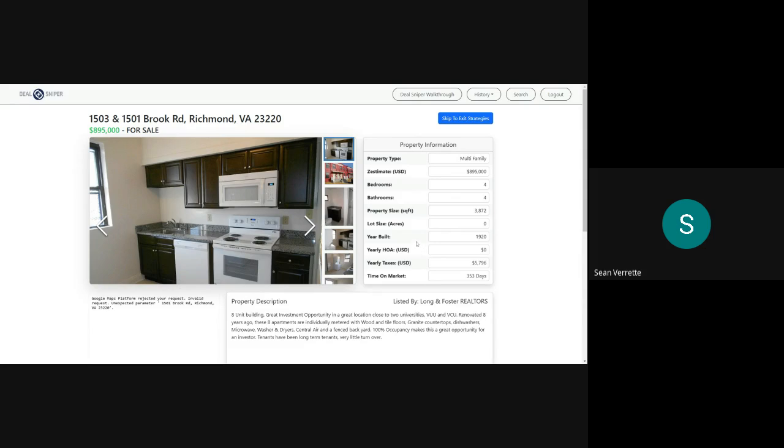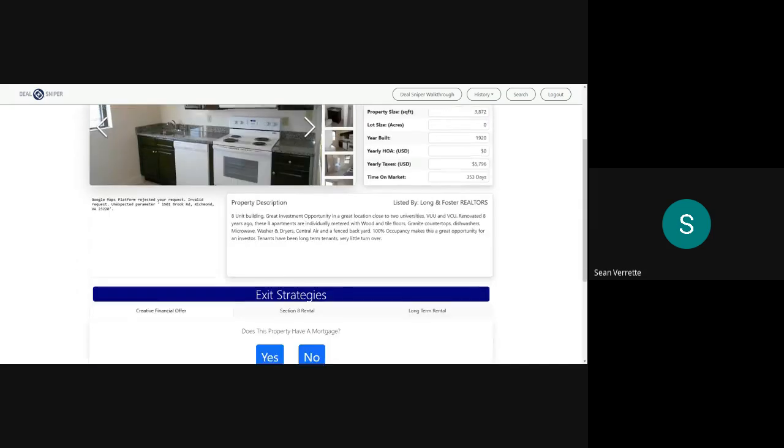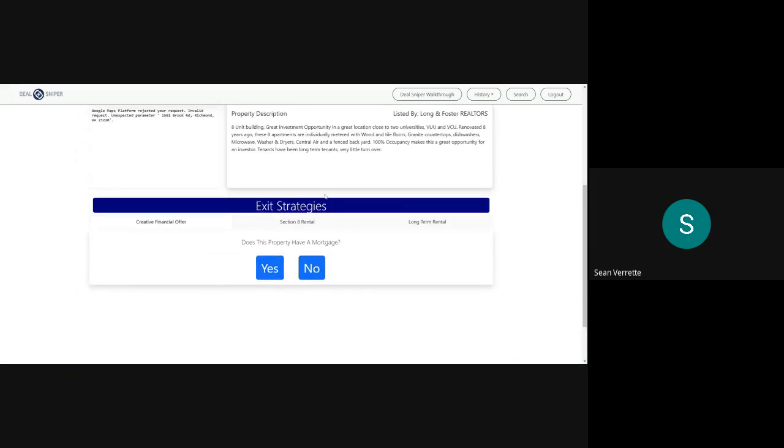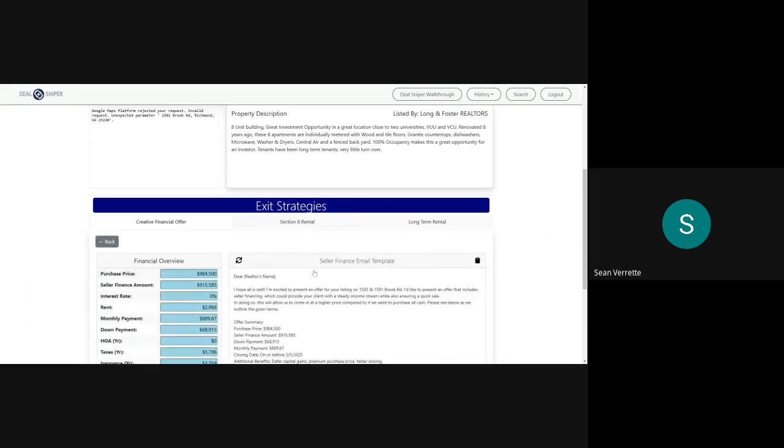For those of you that are new to DealSniper, one thing you'll notice first, always take note. You see how much it's listed for, right? Unless you know for a fact that there is a mortgage, which you shouldn't, I mean, you don't have to, always just hit no.